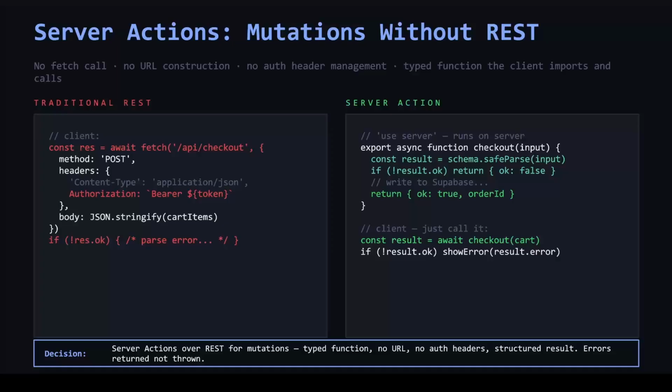The right side shows a server action, marked with use server. It runs on the server. It calls schema.safeParse on the input. If validation fails, it returns the given message, ok: false, immediately. If it passes, it writes to Supabase and returns ok: true and the order ID.